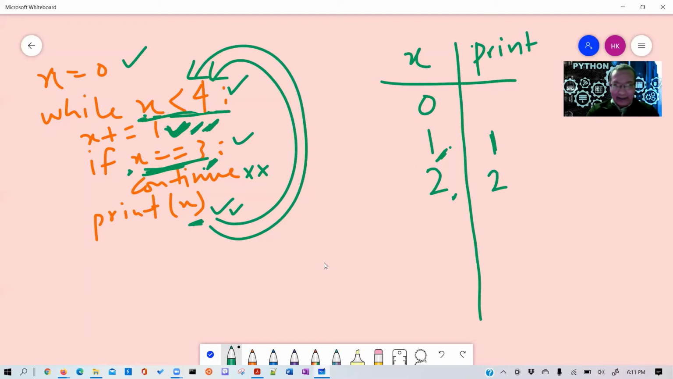So now the value of x will be 3. After this, you go here, to this line over here, and you test whether x is equal to 3. Yes, it passes, because the value of x is 3. Look over here: you're testing whether x is equal to 3. Yes, of course, so the condition passes. The condition passed means what? Now the continue line will run.